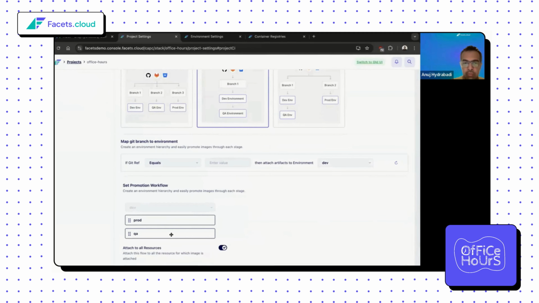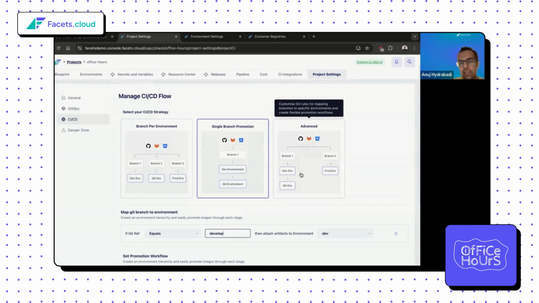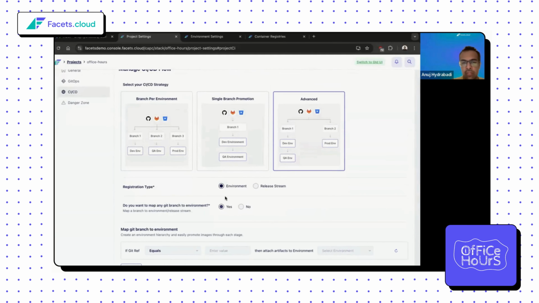So I'll move these up because QA is a lower environment. And let's say if I push it to develop, it goes to dev, then I promote it, it goes to QA, then I promote it, it goes to prod. This is my workflow, then I use this flow. And anything else, I can use this one.